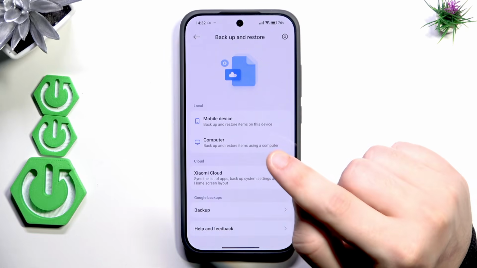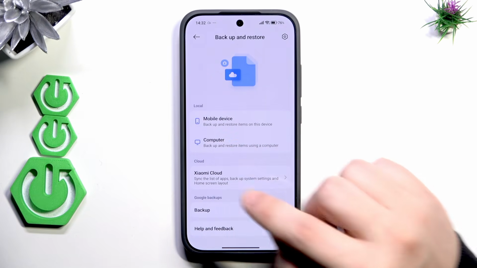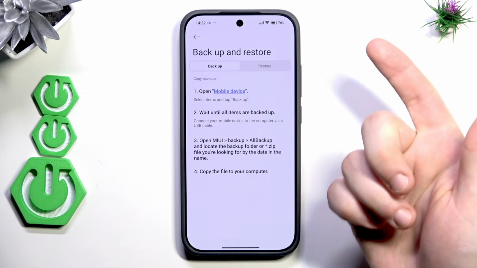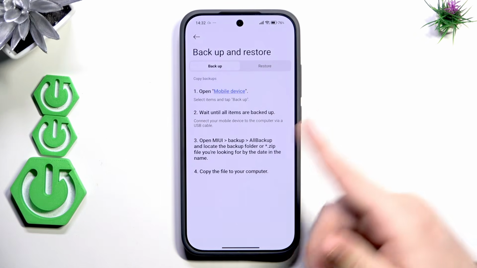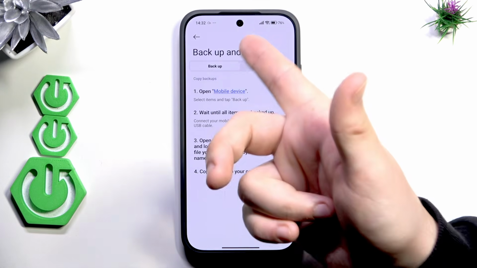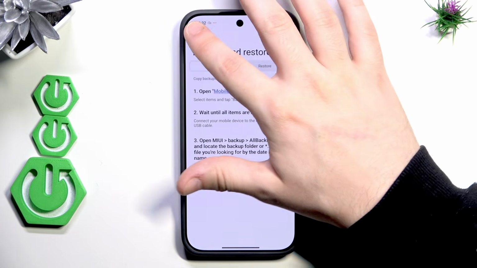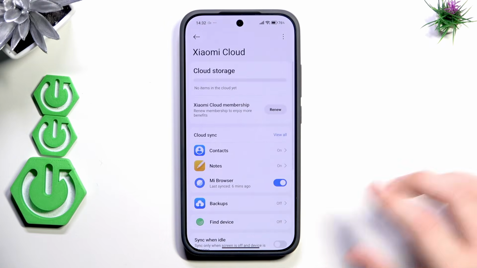I will show you how to copy it later into our computer, because that's basically what the computer function stands for. It's simply copying the backup from our phone into our PC. We don't have any extra apps for copying or something like that. So I will show you that later as a last method. And now let's go into Xiaomi Cloud.